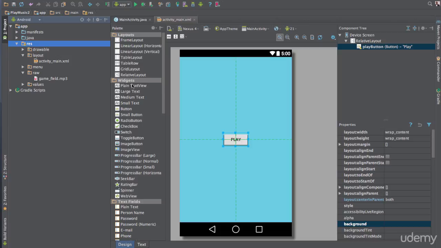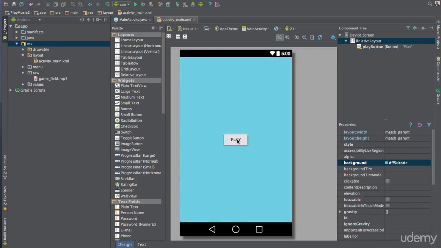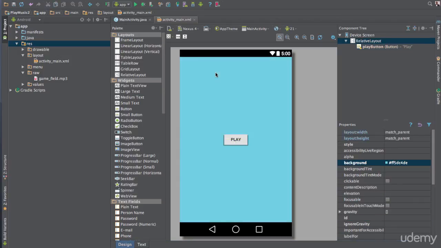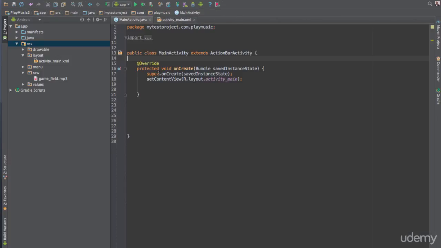So perfect. And of course, we've added this button here, which says play. If you double click on it, you can put a text play, and I have an ID of play button. Nothing really fancy here. And of course, the background, I have this color here of the background. You're more than welcome to change to a different color that suits you. And now we can go to our main activity and start putting things together.